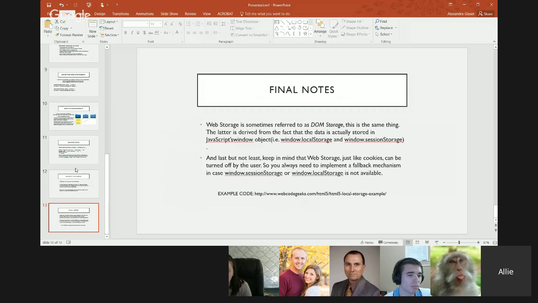And finally, web storage is also referred to as DOM storage. They're the same thing. It's because data is actually stored in JavaScript's window object. And web storage, like cookies, can be turned off by the user. So you have to implement a fallback mechanism in case Windows session storage or Windows local storage isn't available.